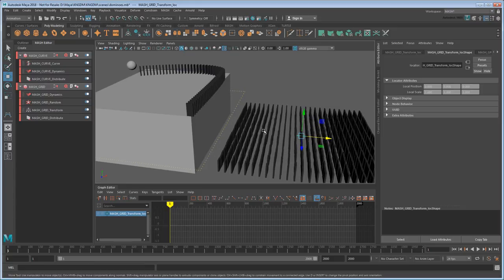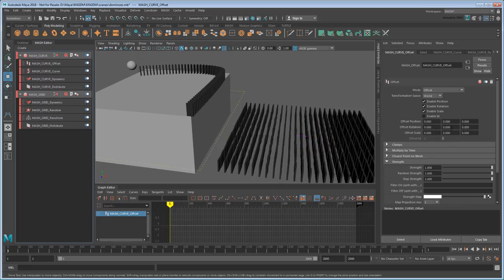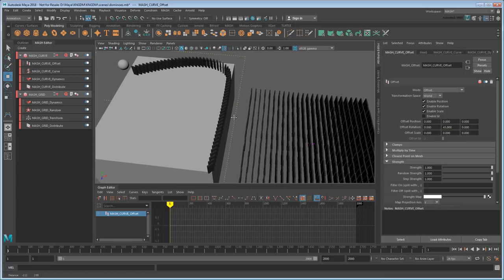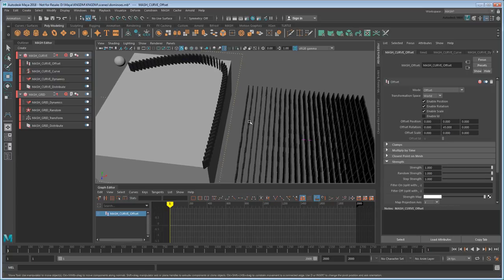I also need to pivot the curved dominoes outward so that they fall in the right direction. I'll do that now using an offset node. Let's try 45 degrees. So unlike the transform node we used earlier, an offset works on each domino individually rather than lumping them all as a group. Unfortunately, it starts off by offsetting all the dominoes, which isn't what we want. We only want to affect those ones that are along the edge.